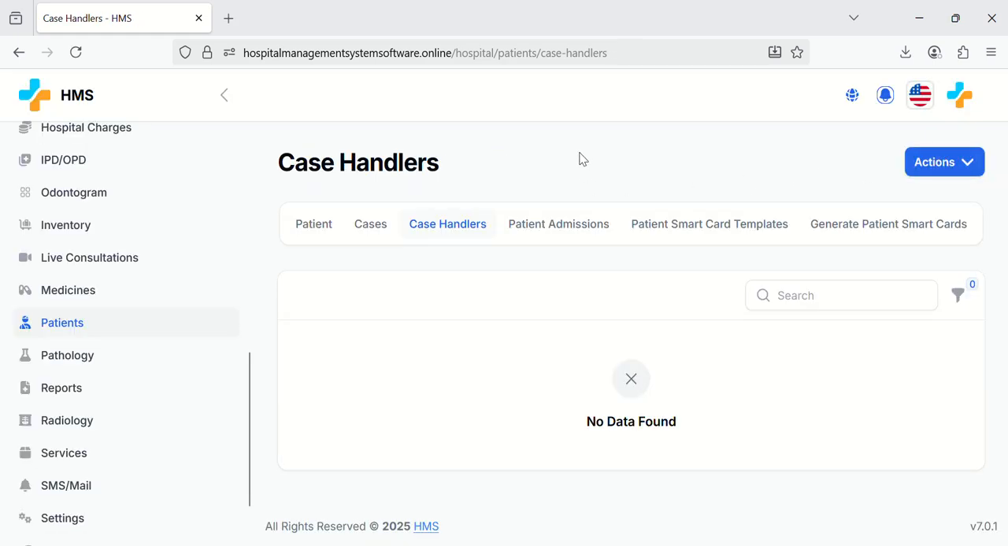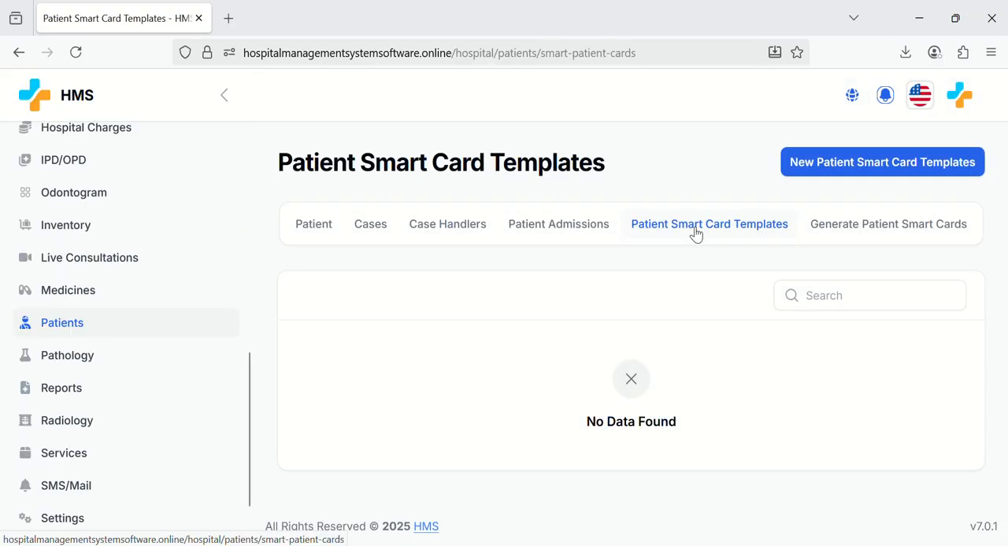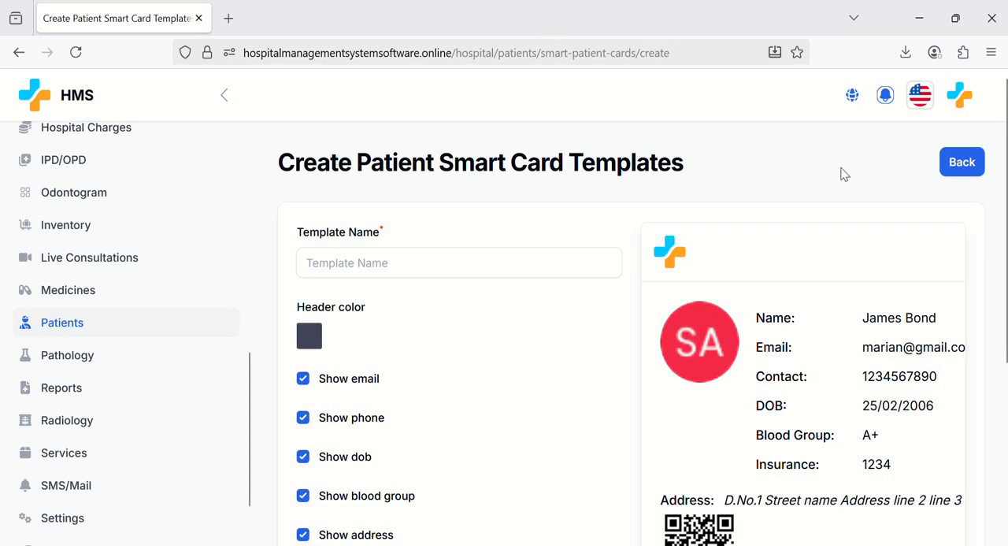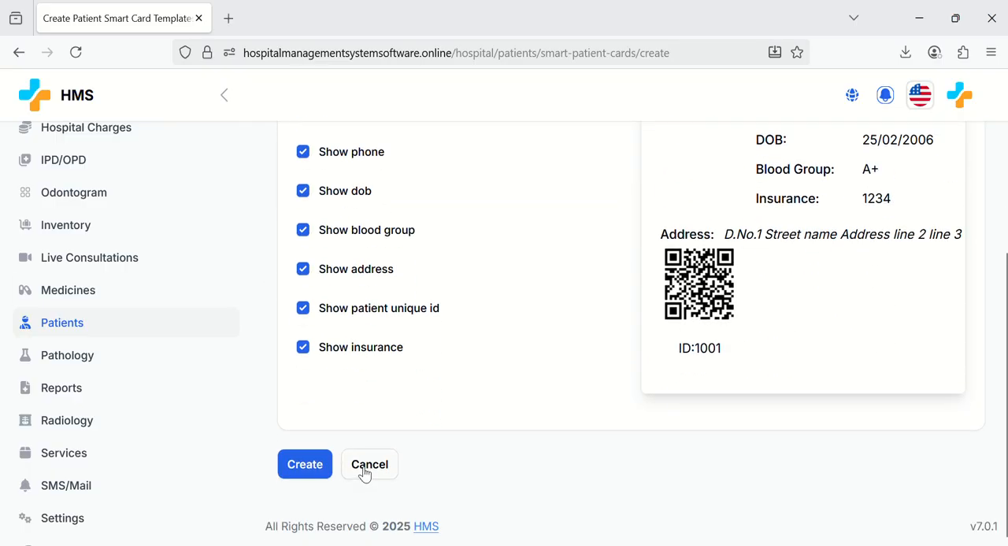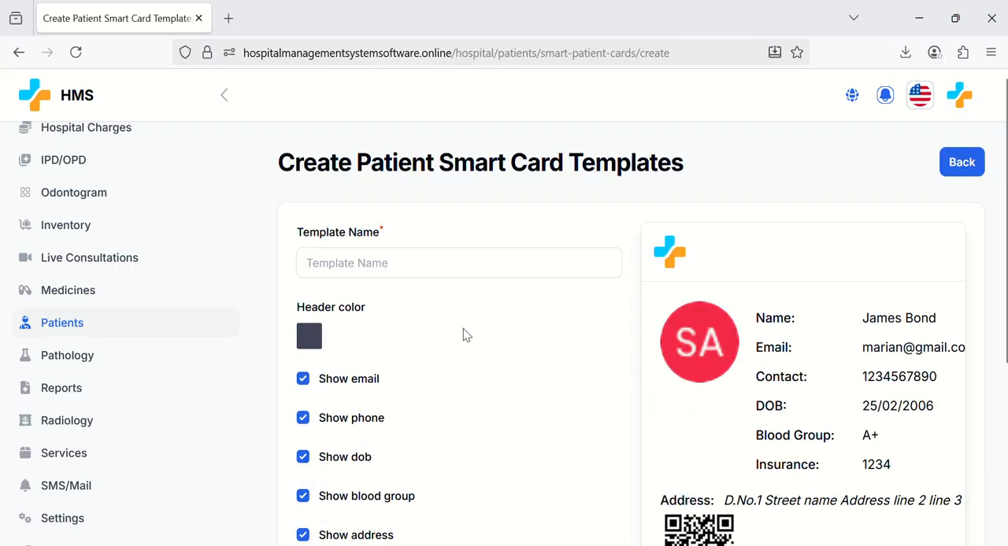Patient's Smart Card Templates. Here is where you design hospital card templates for your patients. From the main window, click Patients. Click Patient's Smart Card Templates tab. Click New Patient's Smart Card Templates. Type template name. Select the header color and what to display on the template. Click Create.